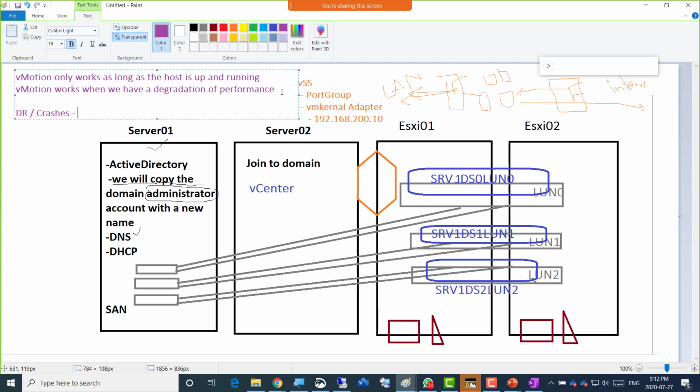crash, right? So for DR and crashes, there is fault tolerance, FT, and there is HA. These two features are there. High availability, HA, and FT, fault tolerance. These are the next topics as well. These you use for crashes and actual disasters, disaster recovery, but you use vMotion for degradation of performance, and DRS automatically does that for you, or you can do it yourself just like we are about to do now.